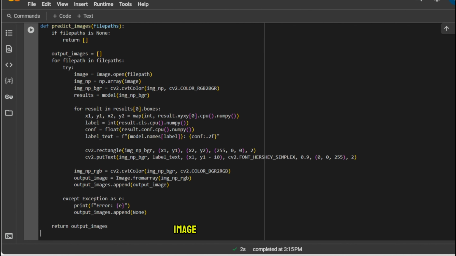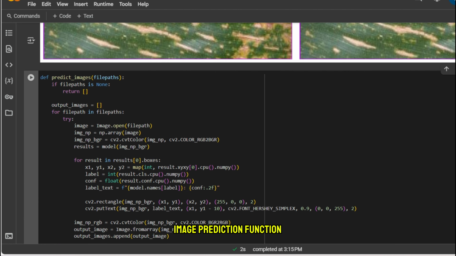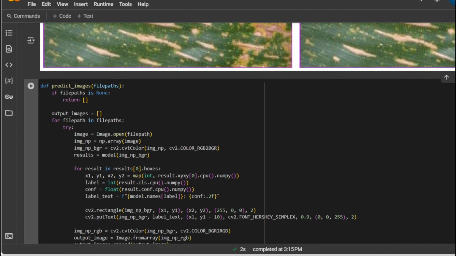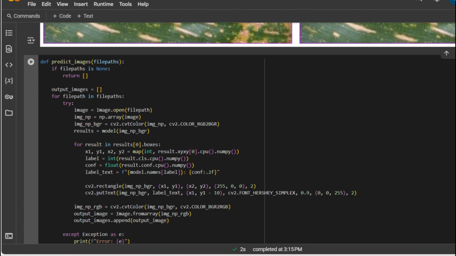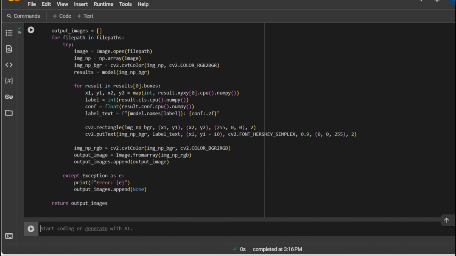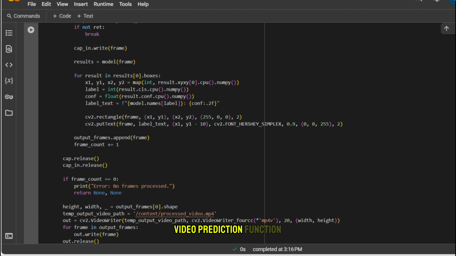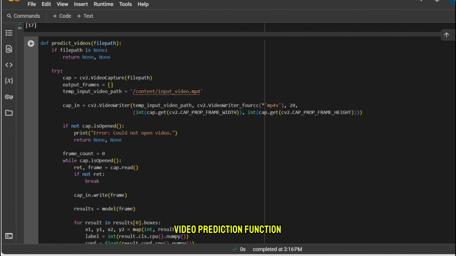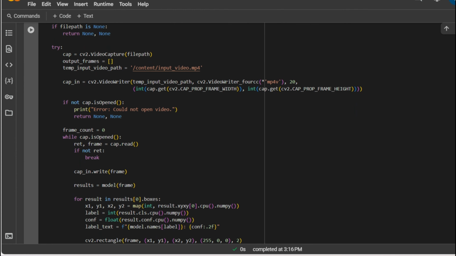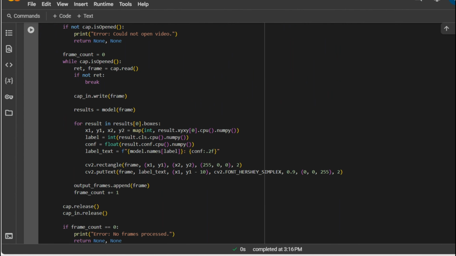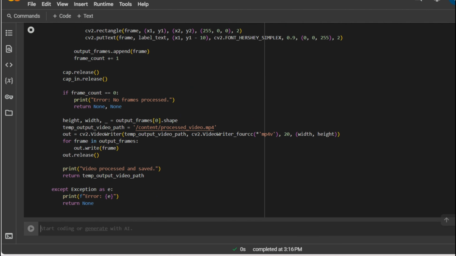Image prediction function. This is a custom function to predict plant diseases from one or multiple uploaded images. It reads each image, runs detection, adds bounding boxes and labels, and then converts the result back into an image format that can be shown to the user. Video prediction function. This function is designed to detect diseases in videos. It reads the video frame by frame, applies the trained YOLO model to each frame, draws bounding boxes, and saves the processed video. This way, we can detect diseases in real time or pre-recorded field videos.